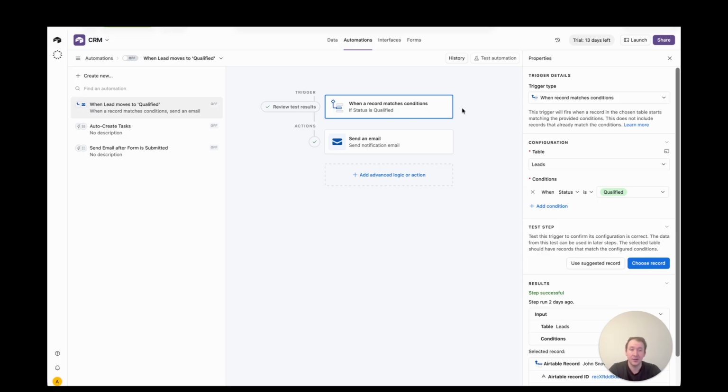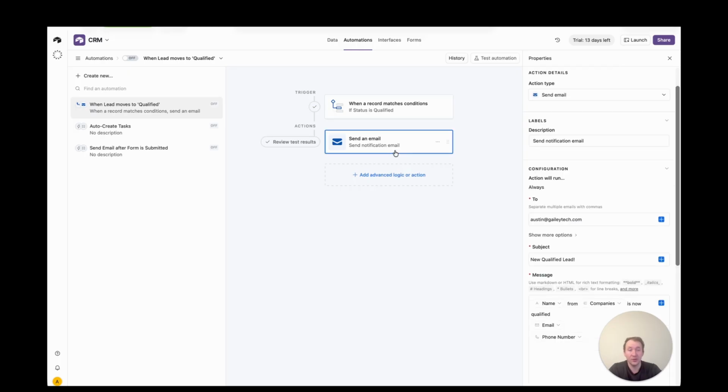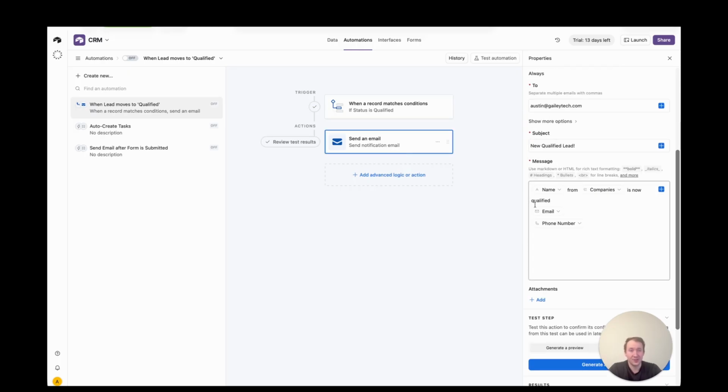So let's say that form was filled out and they were defaulted to new, then it could trigger an action, which we see here, send an email, which could be your welcome email. We have just a default here. You can actually dynamically generate the content within that email based on whatever information is in that sheet. So you can see here, name from company is now qualified with their email and phone number. So that could be sent directly to you.